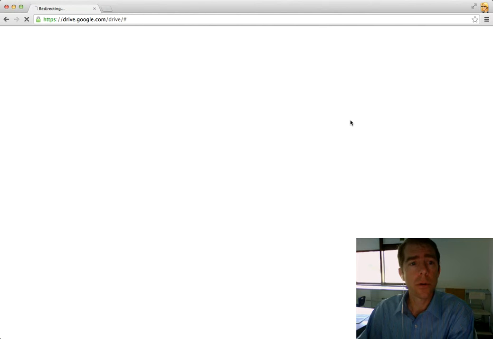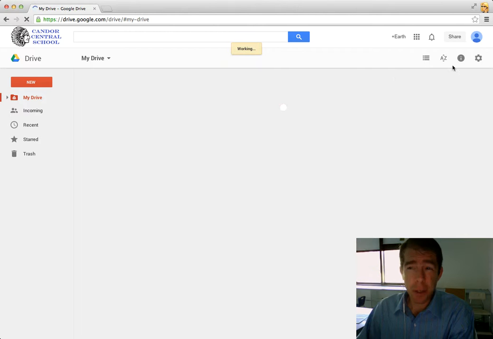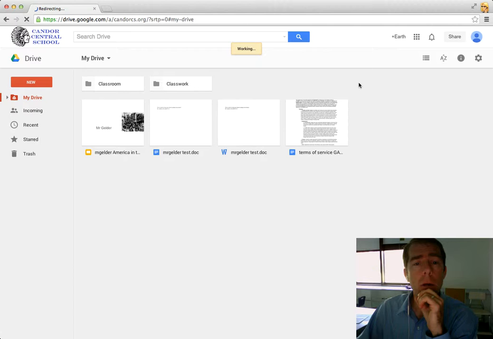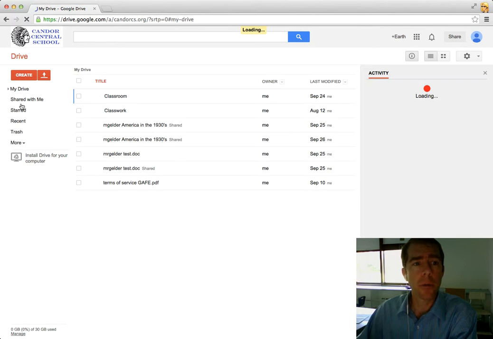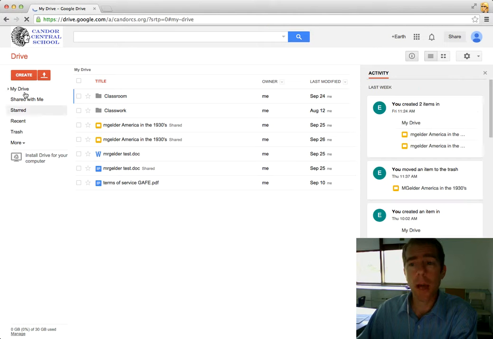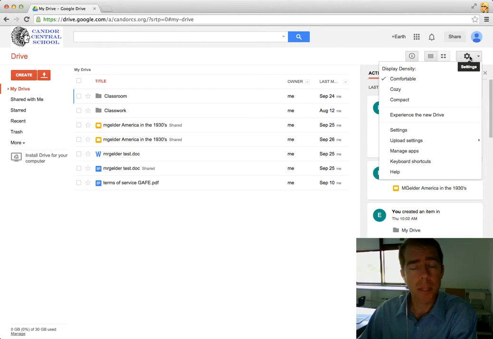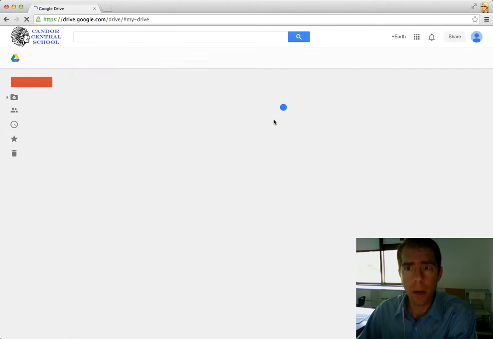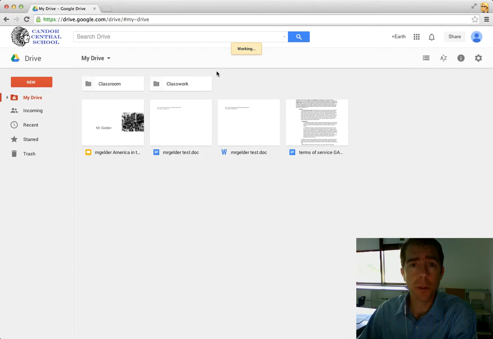And then it'll bring you to this. And actually, if you haven't logged into Drive yet, it will look more like this, with Create, My Drive, Shared with Me, Starred. If you see this, I'd suggest, you don't have to, but I'd suggest that you go over to the gear icon over here. That's your settings. Go to Experience the New Drive, because Google was going to probably roll this out anyway. And instead of having to learn it two different ways, you might as well just learn it once.